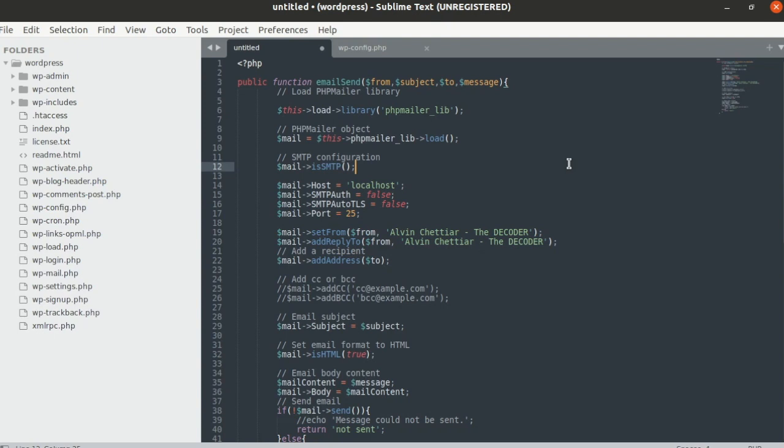This is a PHP function. This is a very generic function written using the PHPMailer library. I have copy pasted this from one of the projects where CodeIgniter is used. So let's go to line number 14. On line number 12, I have enabled isSMTP. That means PHPMailer will start using the SMTP server.